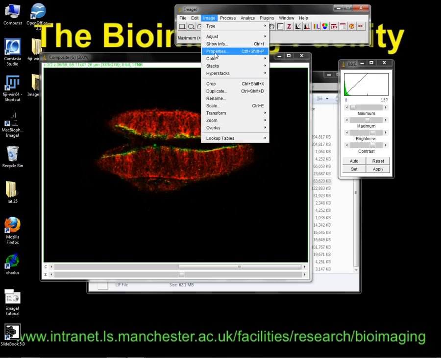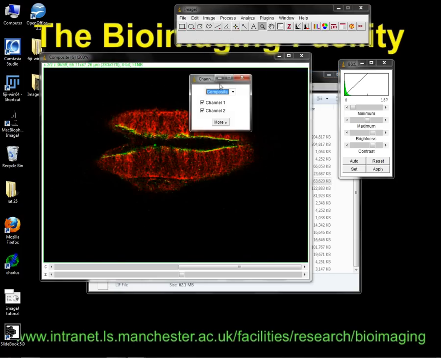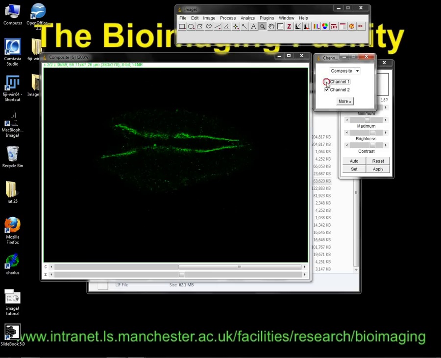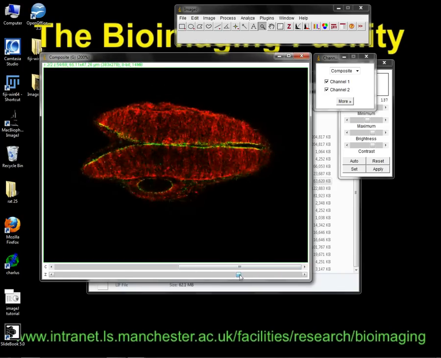Under the image color, you've got those split channel, merge channel, which is what that little button does. And we have channel tools. And this is where we can toggle the channels. All of a sudden it's like working in Adobe Photoshop. You can't do that if it's an RGB document. It only works when it's this composite, which is sort of like layers. But it's really nice. So now you can play up through your Z stack.